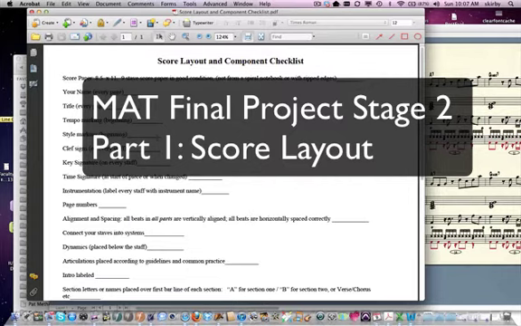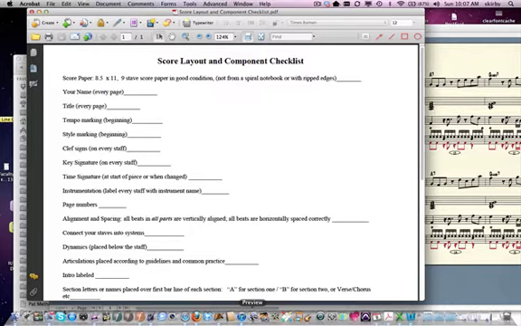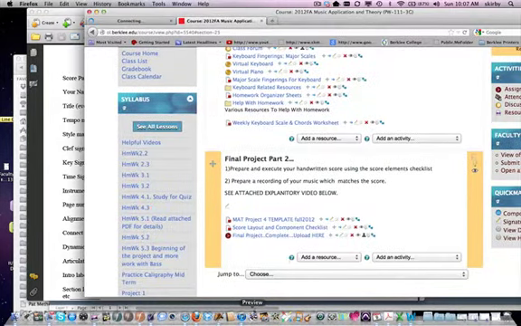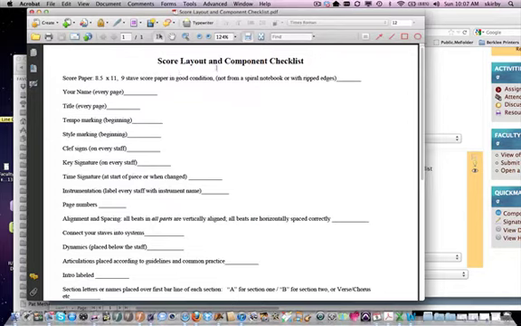Okay, part one. The first thing to do, if you haven't already done it, you probably have if you're watching this video, is go to the assignment and download the template and the score layout component checklist if you don't already have those handy. I already emailed them to you, but they are also there. The component checklist you use to check that you've entered everything necessary into the score.